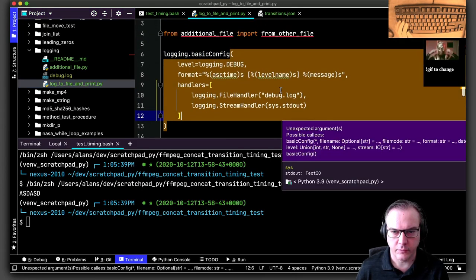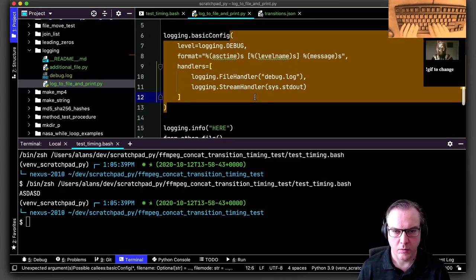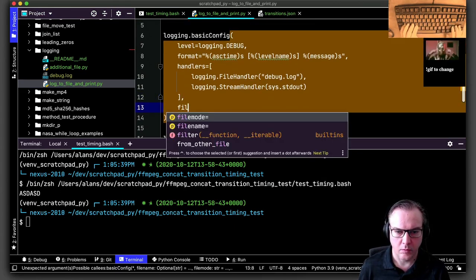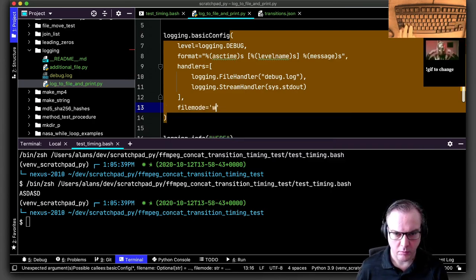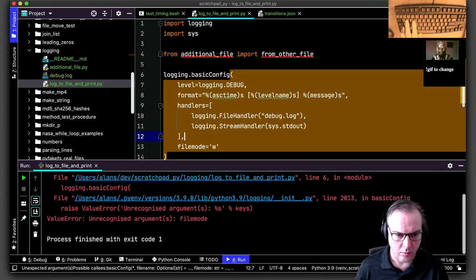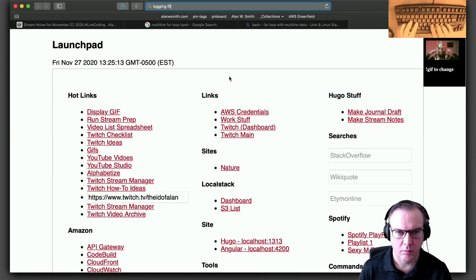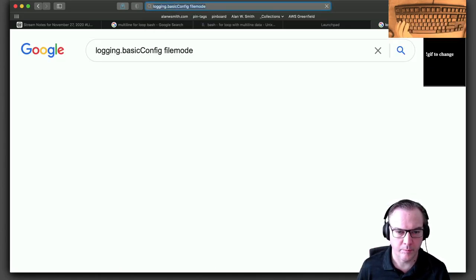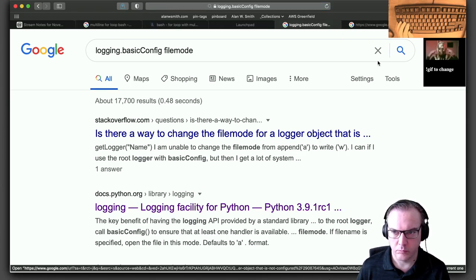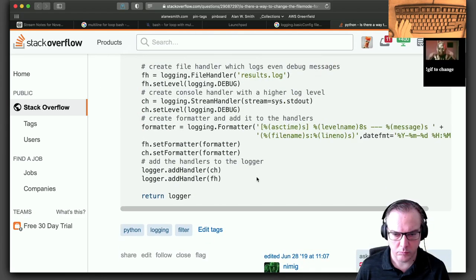The other thing we can figure out is logging file mode. So where's our logging? This logs to a file and prints. File mode. Unrecognized argument file mode.